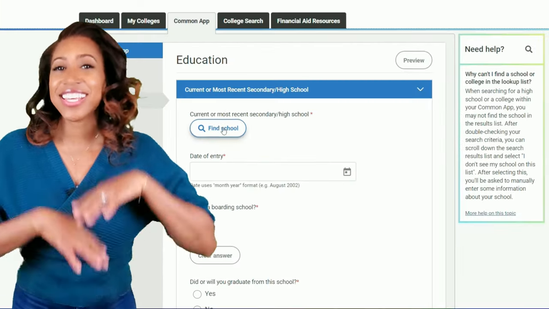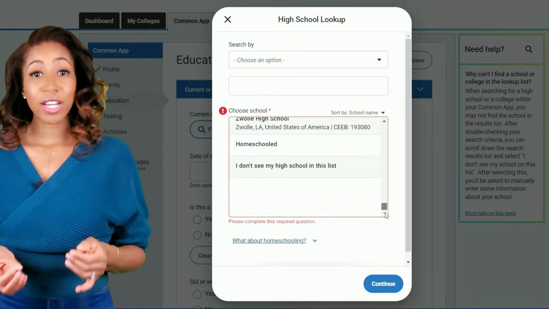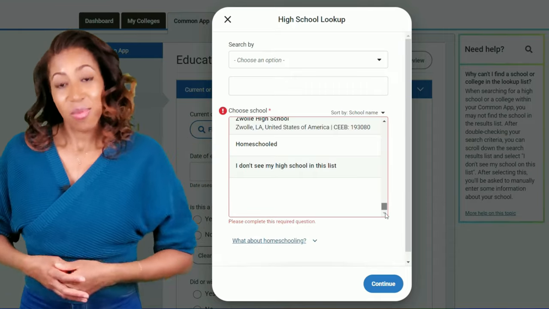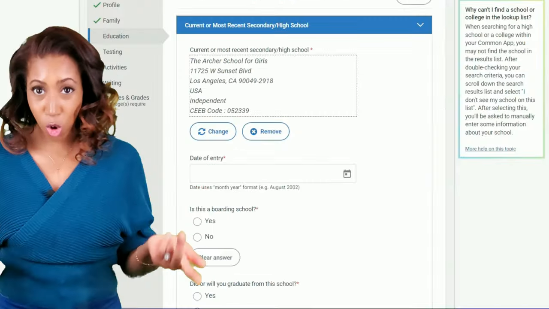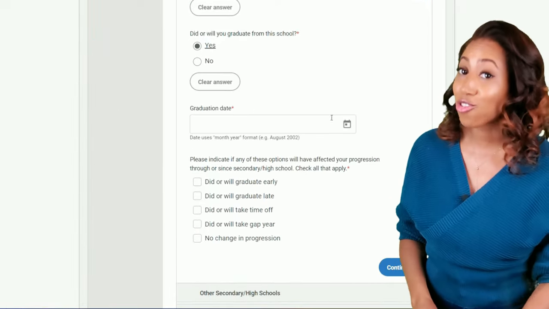The next section is the education section. And this is where you're gonna put in your most recent high school. If you cannot find your school once you go to put in your high school, then select, I don't see my high school, and type it in. But they have a long list of high schools. They even have homeschool co-ops there too. Then put in the year you started high school and the year and month that you'll probably graduate high school.